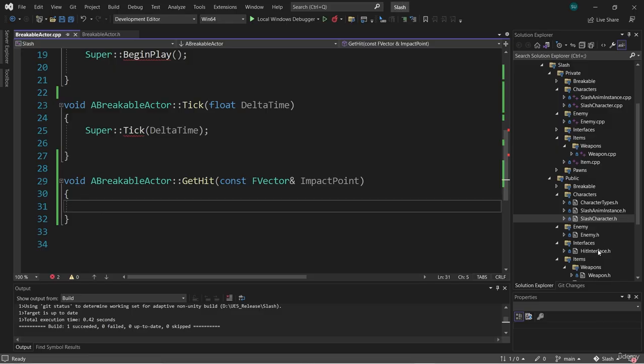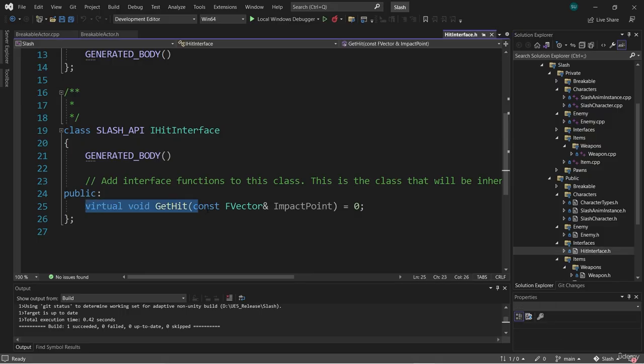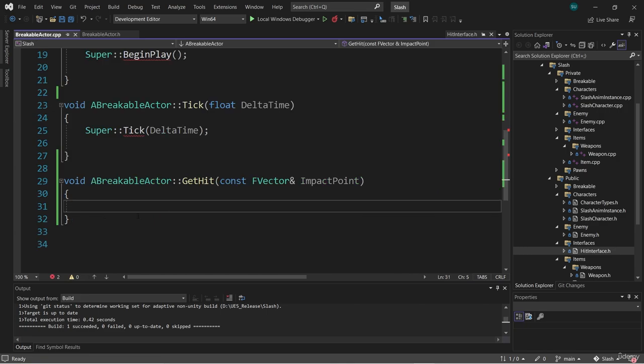In fact, if we go into HitInterface.h, we can see that it's right here. It's not even a UFUNCTION, it's just a C++ function. Now, we could make it a Blueprint implementable event, but that means it would only be implemented in Blueprint, and then we wouldn't be able to have our own C++ functionality triggered as a result of this function being called. So, how do we get the best of both worlds?